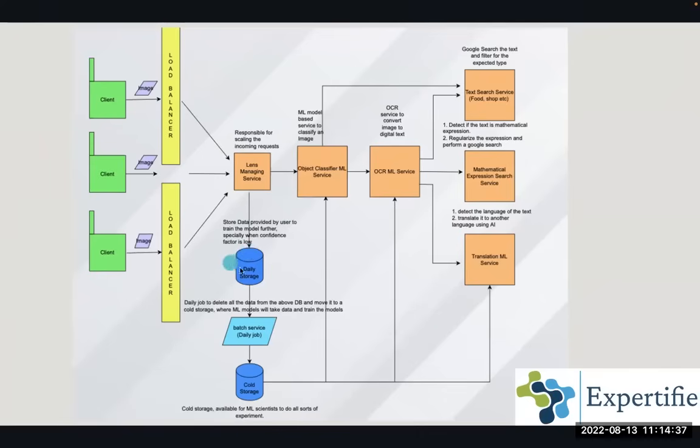So anything and everything you store it, and then your data scientist team can figure it out offline how to use it. But yeah, you are right. You can improve this design by also having arrows from object classifier ML service, OCR ML service, and translation ML service, which will also store one more parameter. What is the confidence score for this result, right?